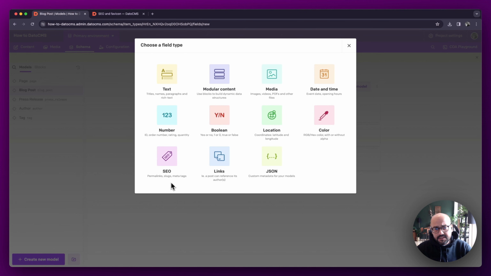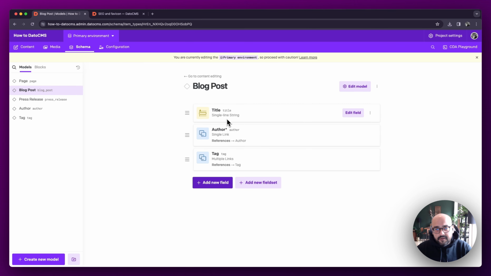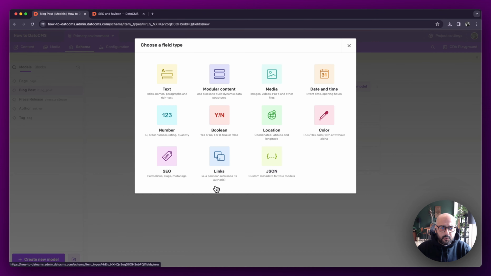Next up, we've got the SEO field in Dato. Now, anyone who's been working with a website or any other CMS for a considerable amount of time knows that pleasing the Google gods is always a top priority, which is very enjoyable. So in the background, I've gone ahead and added a single line string for a title to this blog post model to kind of demonstrate how one of the subfields would work.